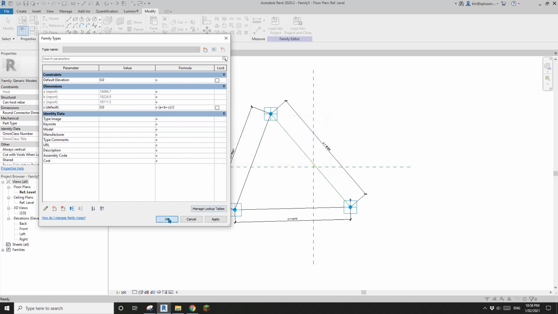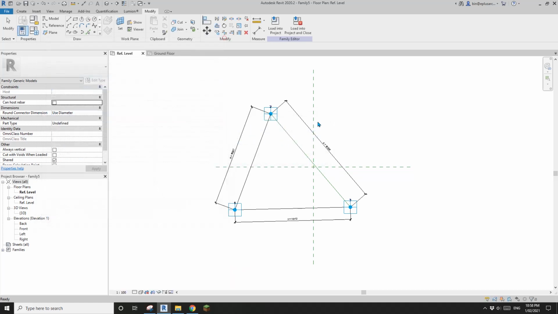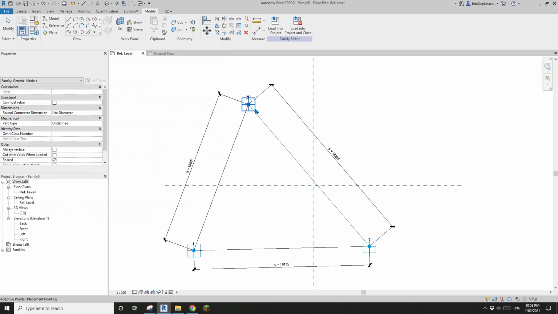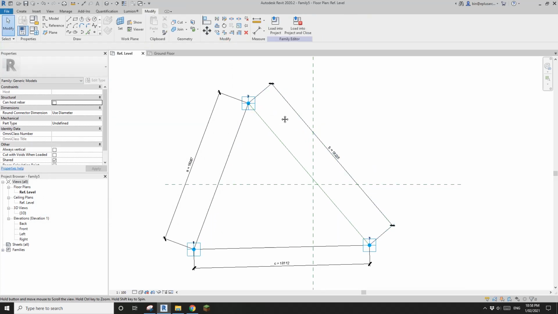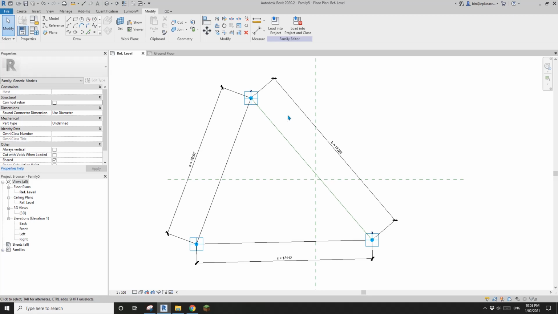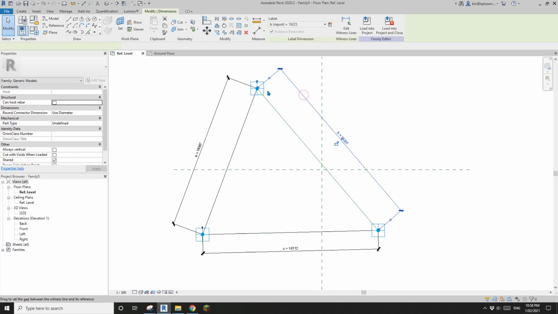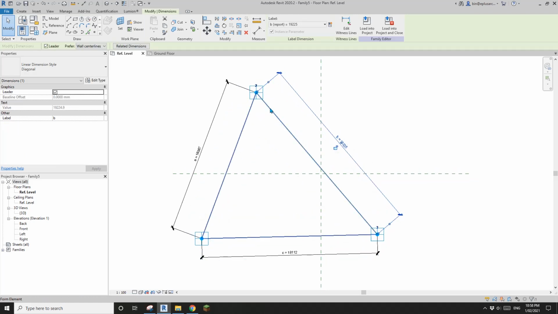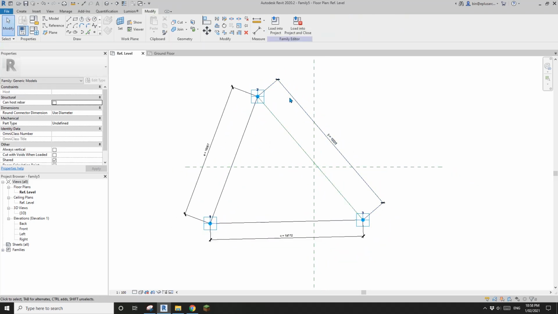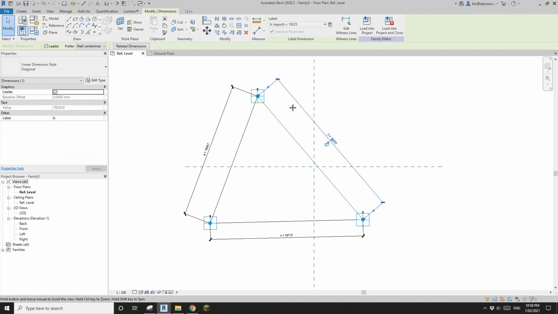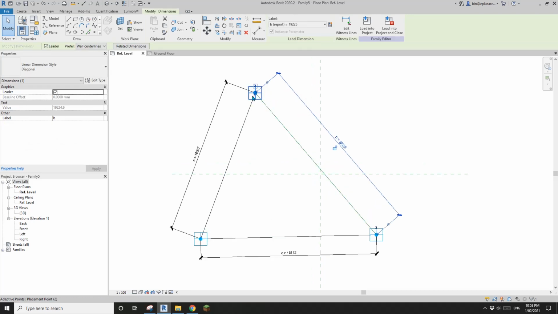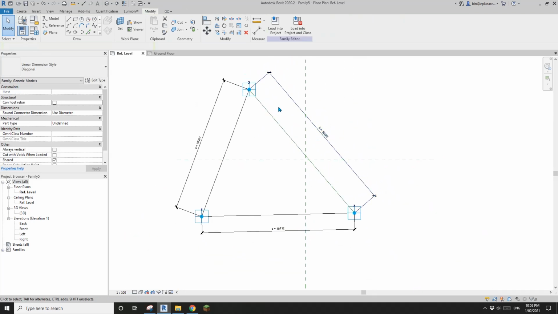Okay, so let's go back. Something's not right. This happens a lot to me. When we create the dimension, it's very important to make sure you place it on the correct point. So what I'm going to do is just delete everything.